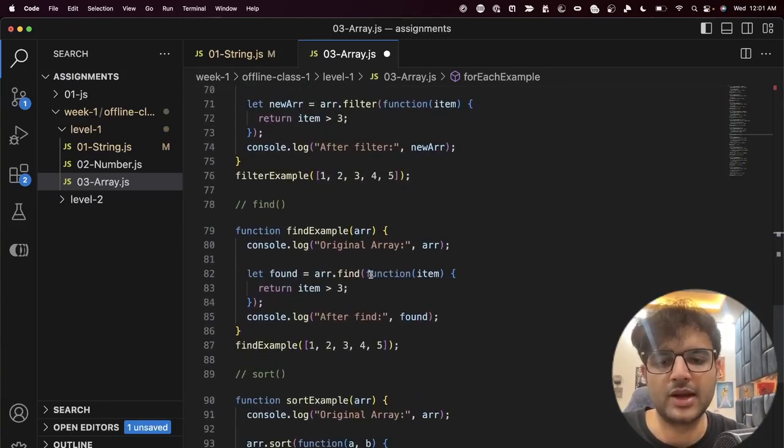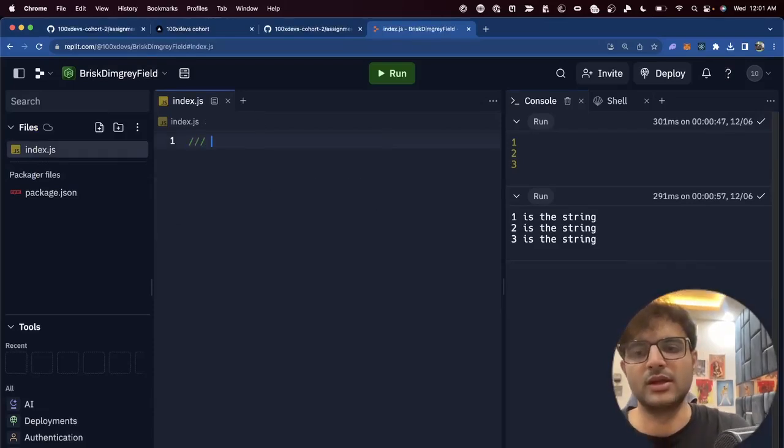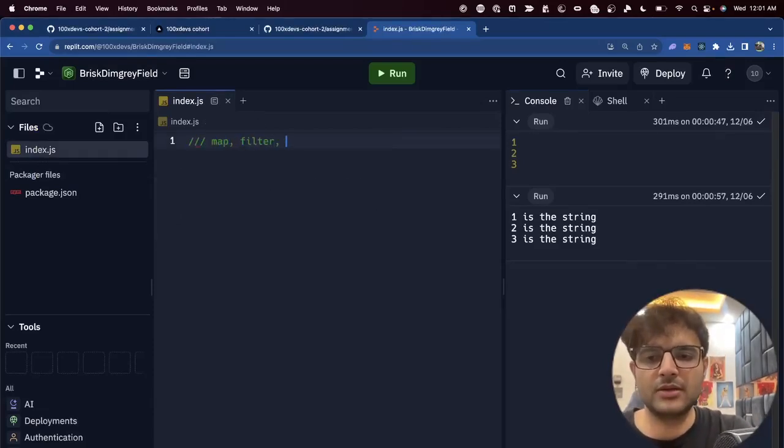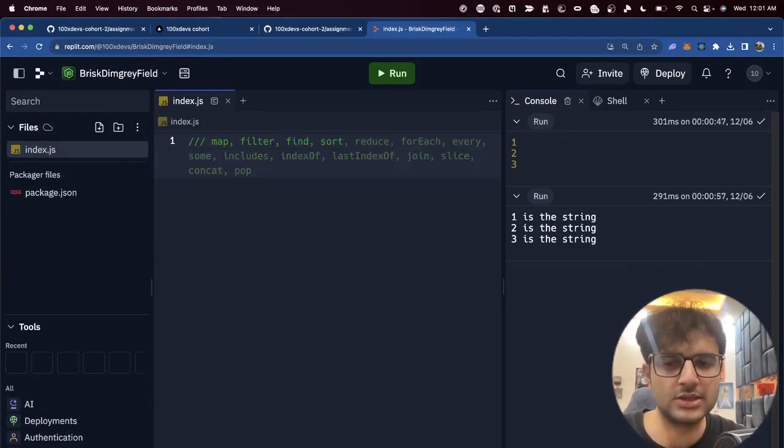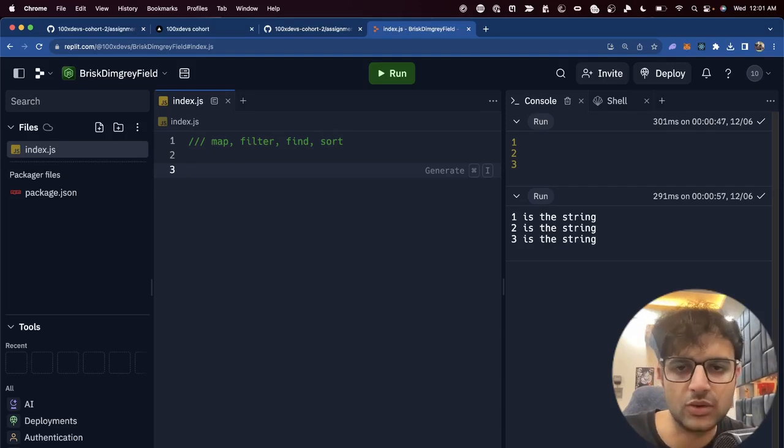Map and filter and find are 3 important ones. Let's get to them later, and then sort. Okay. Map, filter, find, sort. These are all important, and all of these will require some knowledge of callbacks. So we should do this, but let's discuss callbacks in a little more detail before we actually proceed to these 4.